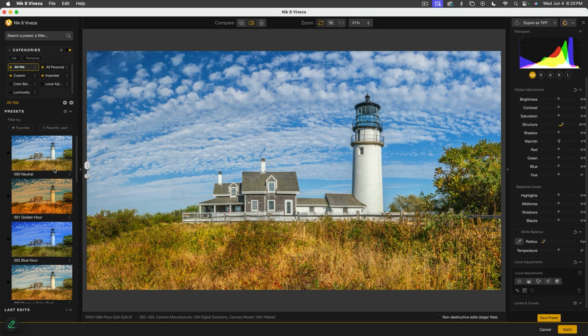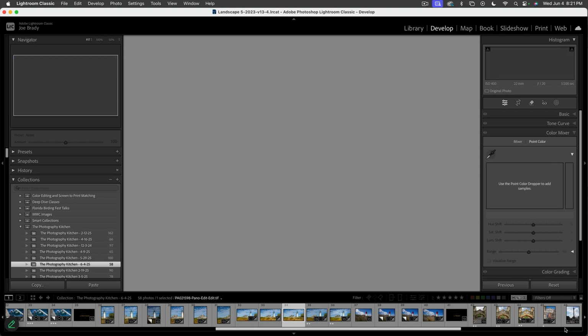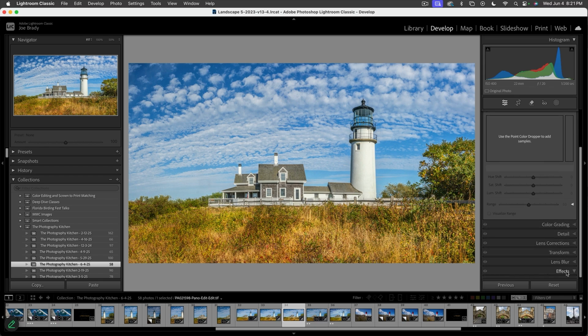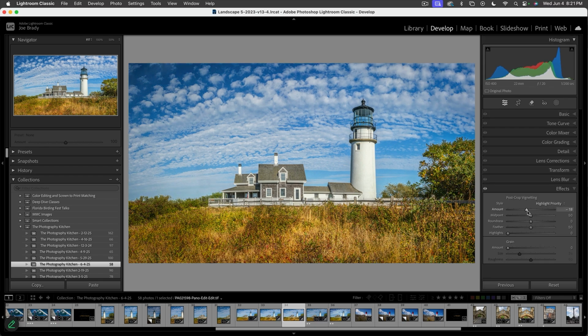Look how it's separated out the clouds in the sky. And it just added that little bit of clarity to the entire image. And face it, the Nix stuff does it better than Lightroom's clarity does. And now we can add our vignette. And then let's take a look and decide, gee, where does the crop need to be on this?